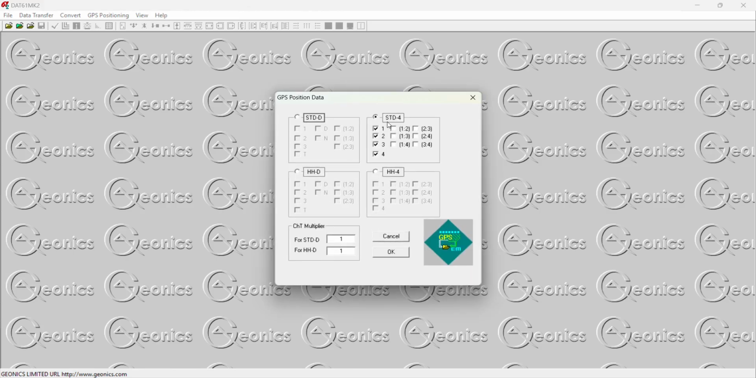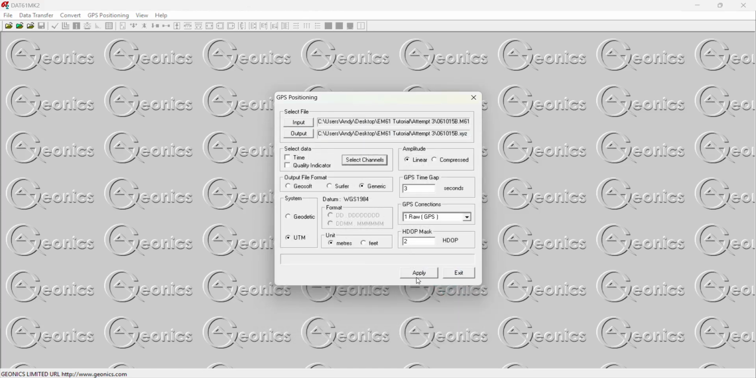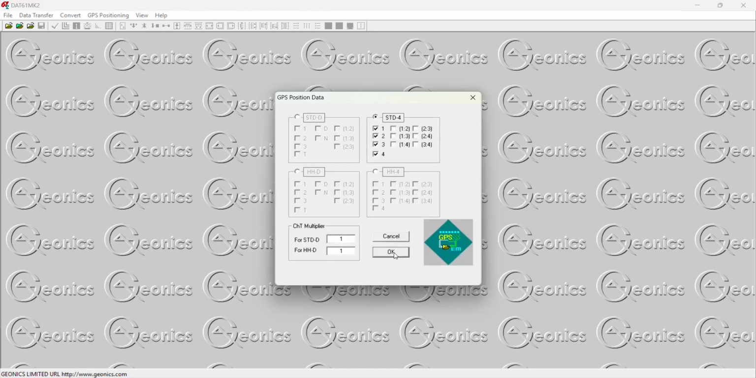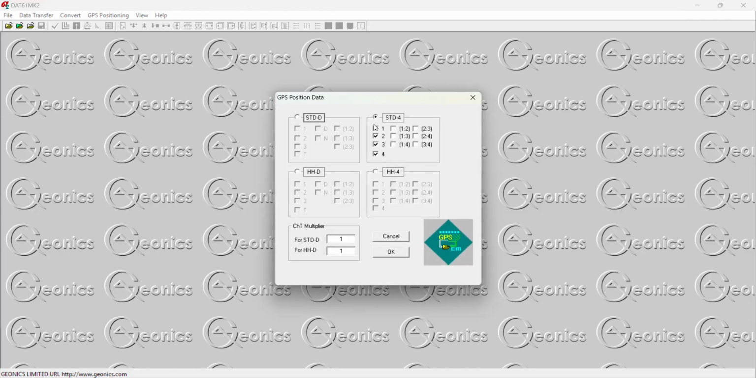And we want to use the standard 4 channel mode. And click on apply. Now, I'm going to show you what it looks like if you choose the wrong mode during this phase. So we have a file, alpha file, which is in the standard differential mode. And for the channel, I'm actually going to use the standard 4 mode.